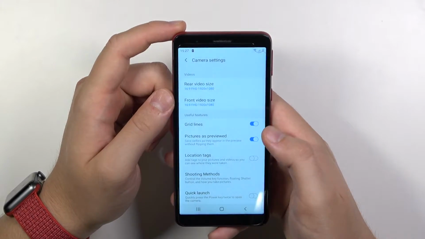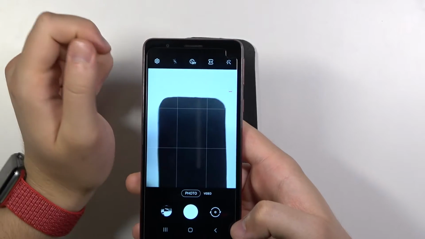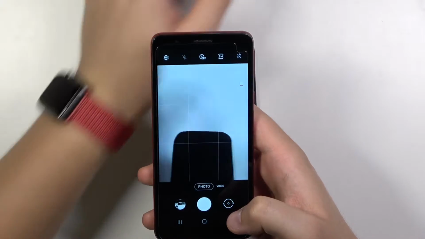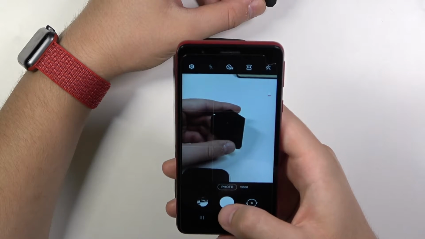Okay, so right now let's go for the settings, and in the settings we can quickly add the grid lines to help us take a better composition of the photos. As you can see right now, they appear on the screen, so if you want to put something in the middle of your photo, like this object, you can do it definitely much easier.